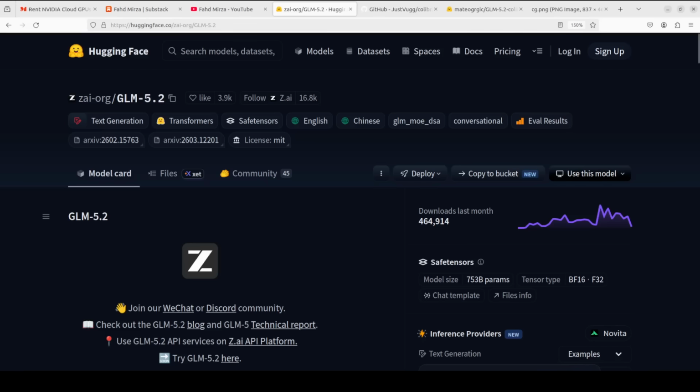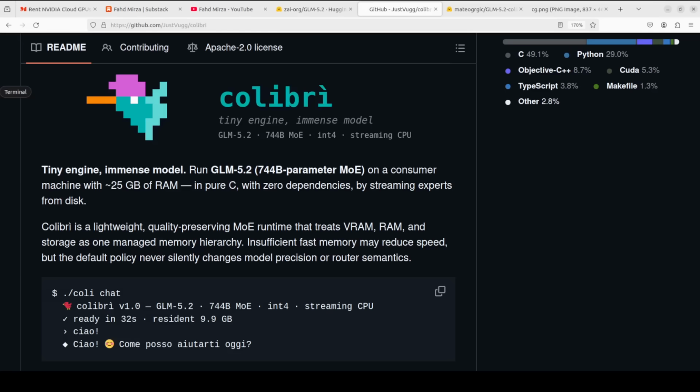Today, I am taking it for a spin on a single machine, no cluster, no rack of GPUs, one box, one disk, and a tiny pure C engine called Colibri. The whole thing is one C file. This is the engine, zero dependencies, no Python at runtime.